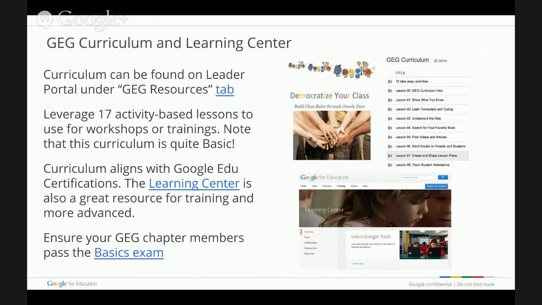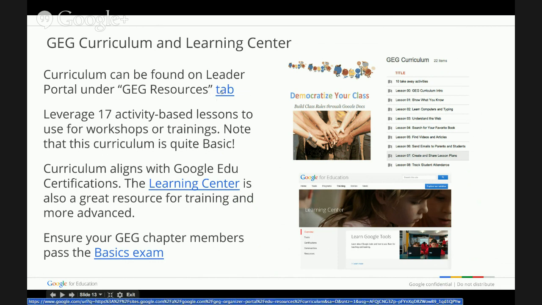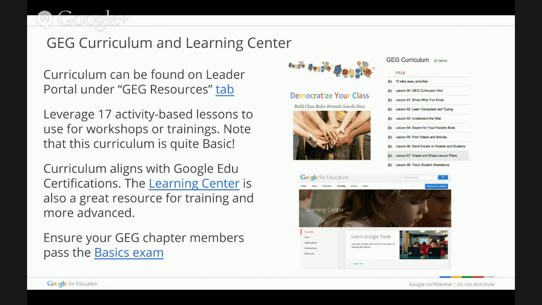All right, so another resource I wanted to highlight was the GEG Curriculum and Learning Center. So if you need to find some content to leverage for any of the events or discussions that you're having, this is a great resource for you. So our curriculum, as I pointed out earlier, is under the GEG Resources tab. And when you get access to this slide deck, that will take you to the direct link. But it's basically a publicly viewable Google Drive folder of 17 activity-based lessons that you can use in an offline form for any workshops or trainings you might do.